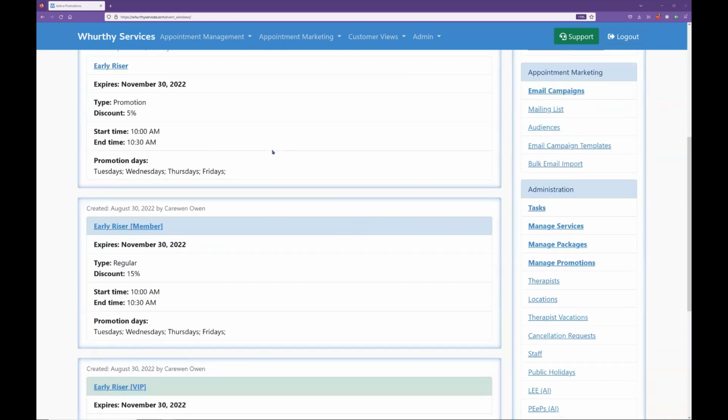As we introduced in the loyalty videos, we've got the guest level type promotions that are going to appear or be applied to your customers with accounts at that guest level, and that has no color. And then we have member level promotions with the blue coloring and the VIP promotions with the green coloring. And we can see here that we've got this discount of 5% to everyone between 10 a.m. and 10:30 a.m. on Tuesday, Wednesday, Thursdays, and Fridays. And that's running until November 30th.